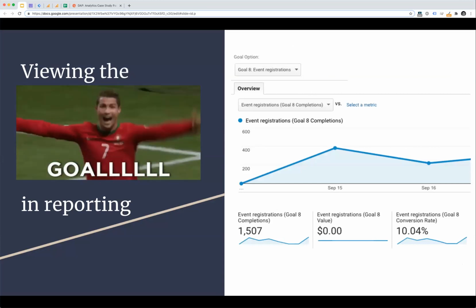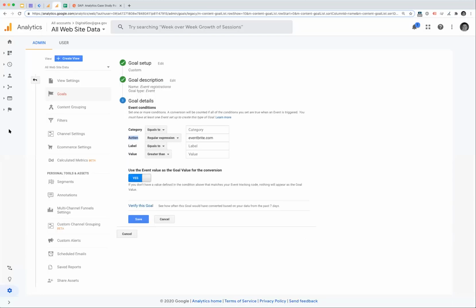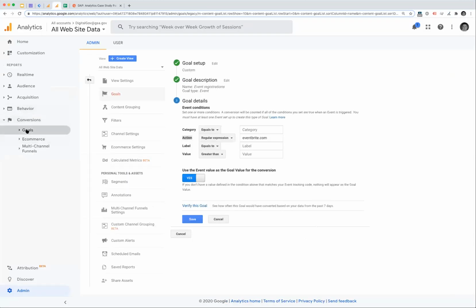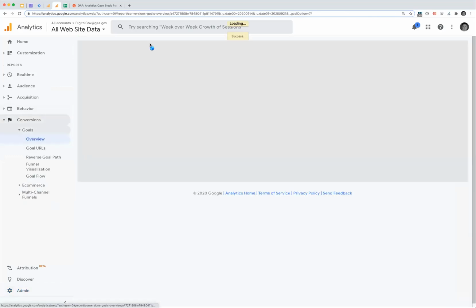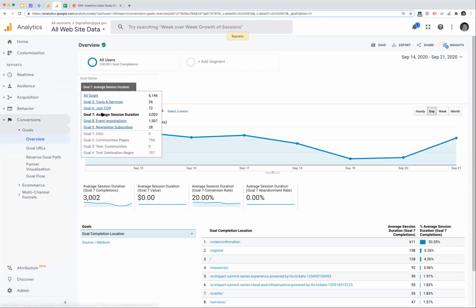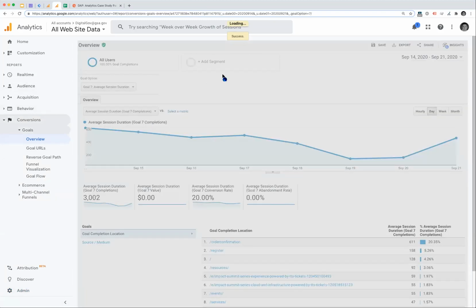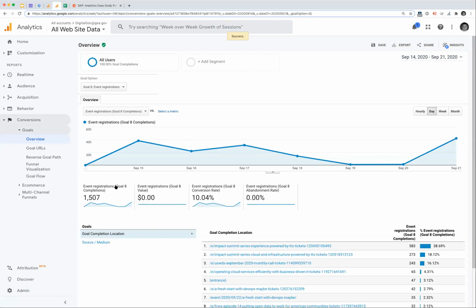So let's view the conversion reporting for this particular goal. I'm going to go to conversions, goals, overview. I'm going to choose event registrations. And here we go. We've got 1,507 completions, and we have a 10% conversion rate.